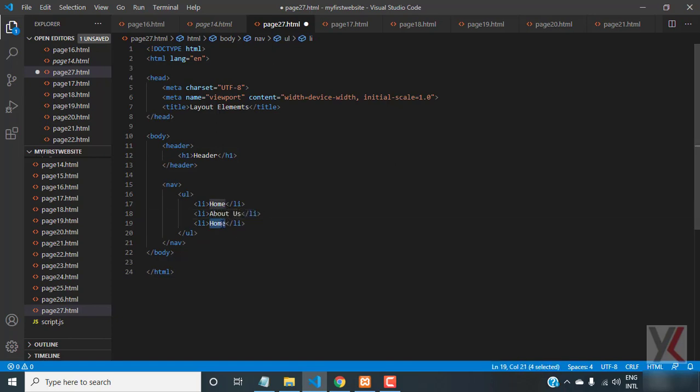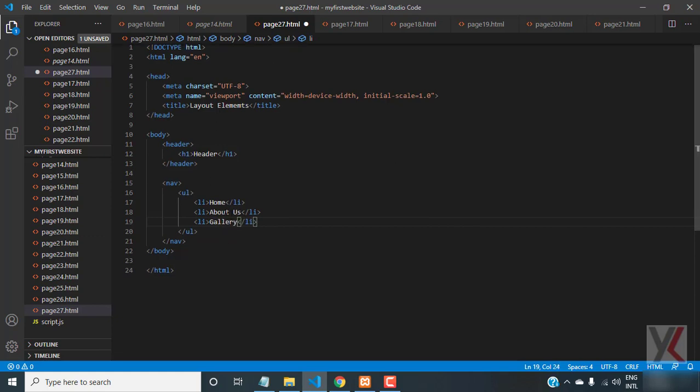Home, about us, and gallery. Suppose we have given 3 list items. Let's save it and see what the output will come. Okay, so there are 3 list items here. So we are using now nav bar.